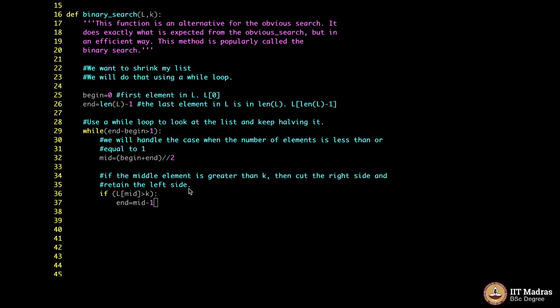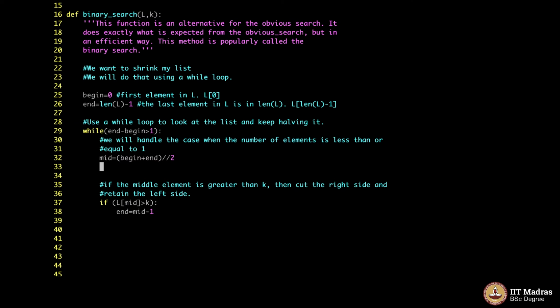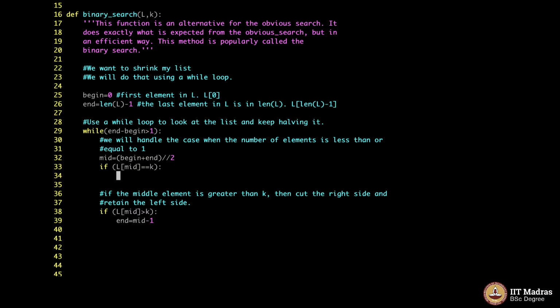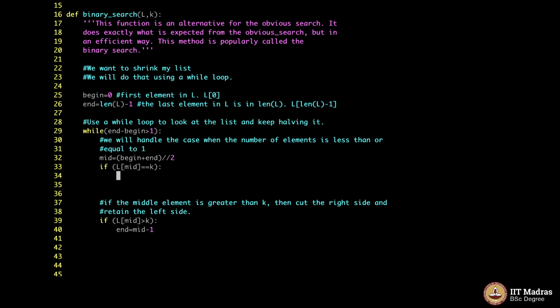It's mid minus 1. But then what we should probably do is come up here and check if L of mid is indeed equal to k. Correct? As I'm saying, as you're programming, you should fix all the problems as you go. I just realized that you should once check if the middle is actually k. If it's k, then you return 1. Okay?